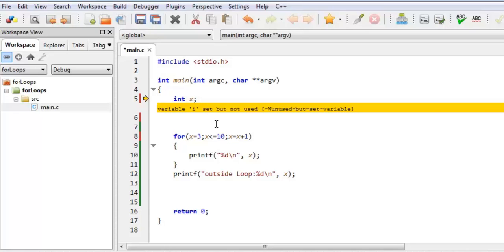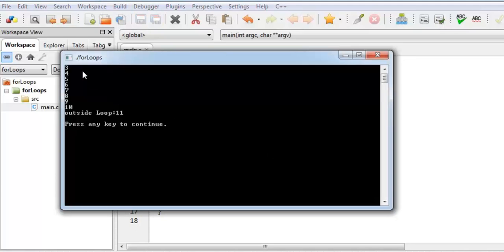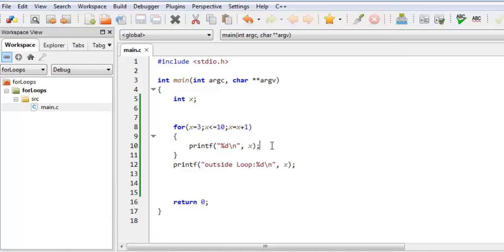So print x from 3 to 10. Start from 3 till the time x less than or equal to 10 is true. So the moment x is 11, this will become false and the for loop will exit, and each time keep on incrementing it by 1. So if you run this, it will print 3 to 10 and outside the loop it will be 11. So that is how it works simply.